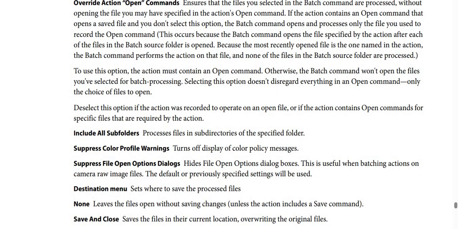And to use this option, what should you do? To use this option, the action must contain an open command, and otherwise the batch command won't open the files you have selected for batch processing. Selecting this option doesn't disregard everything in an open command, only the choice of files to open. And deselect this option if the action was recorded to operate on an open file, or if the action contains open commands for specific files that are required by the action.